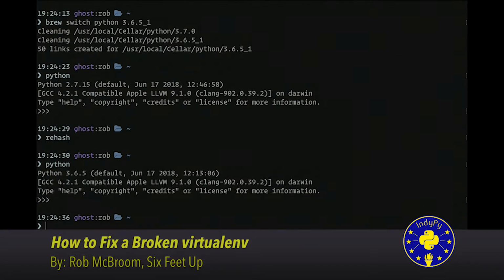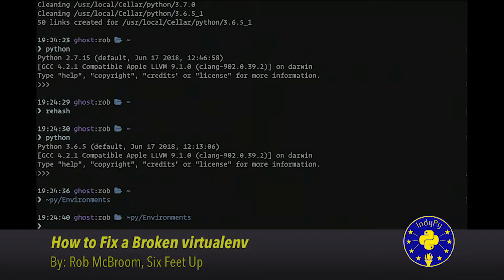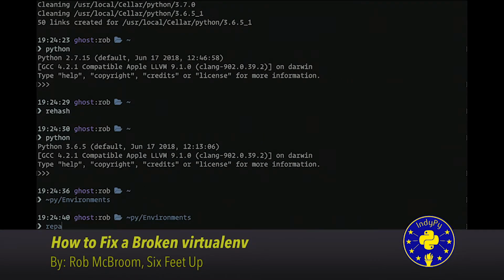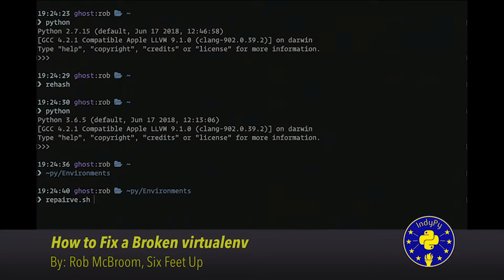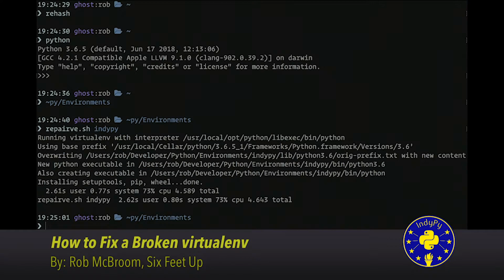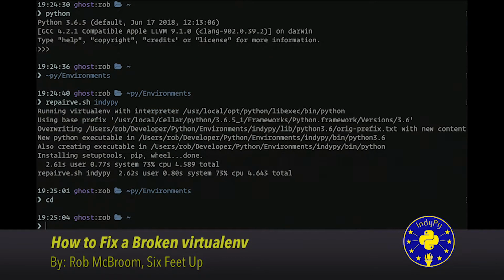There we go. So if I go to where those are, now I have a script that basically does these two commands, since I do it frequently. So that's all this is doing, is it's finding all the symlinks in this folder and then recreating a virtual environment on top of it with whatever active version of Python I have, which is just an updated version of 3.6.5 from Homebrew.